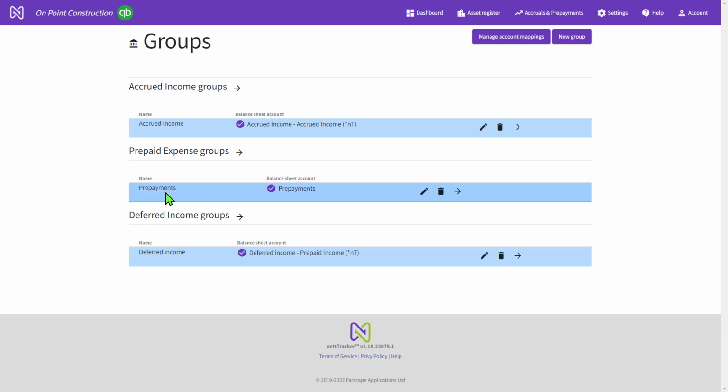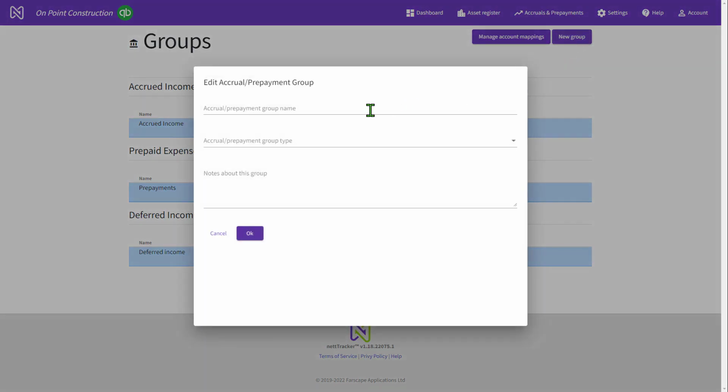Now you can actually have more than one prepayment group if you wish. If you have more than one prepayment account on your balance sheet, you'd create another. So just showing you how that would be done, I would go to the top here to create a new group. So let's say you had a separate account on your balance sheet for prepaid insurance. You would literally just give it the name there, prepaid insurance. What type is this? This is a prepaid expense type. You could add some notes in there if you wished.